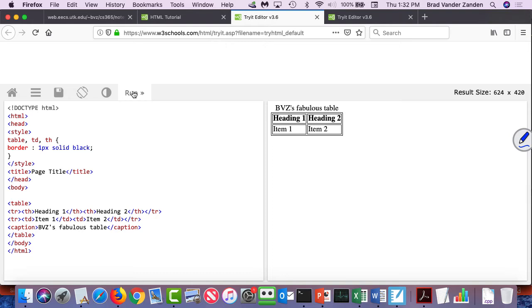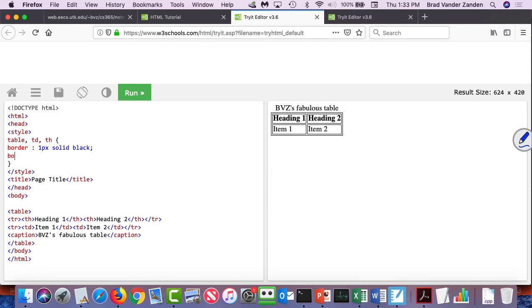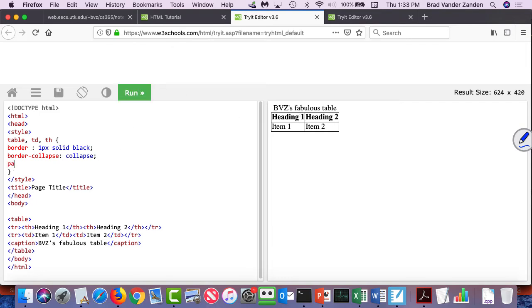So now at least we got borders around it, but it's annoying because you got double lines. So you could add then a border-collapse property, collapse. And now it collapses them so you don't have multiple lines. You might think, well, that still kind of looks crowded. So I could add padding. And now I got padding.